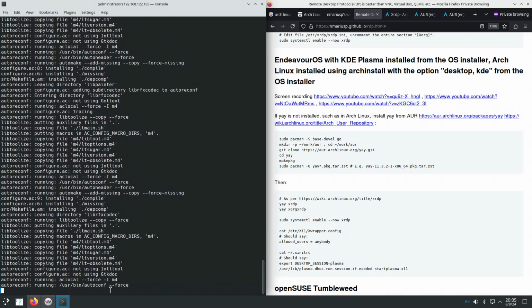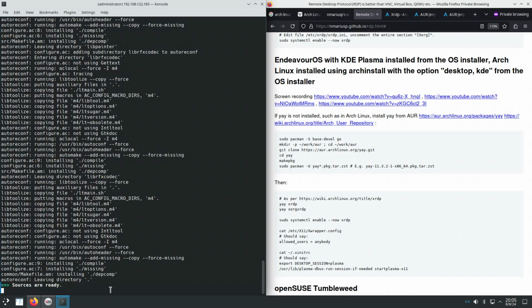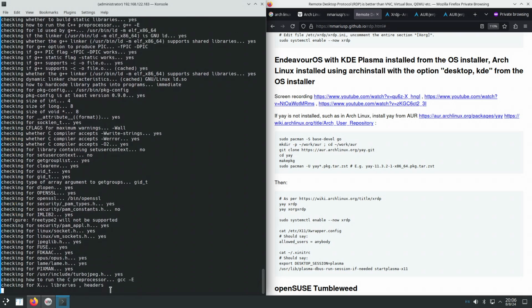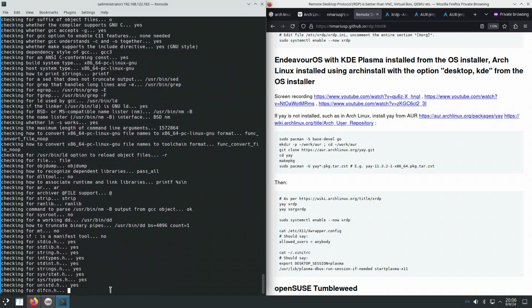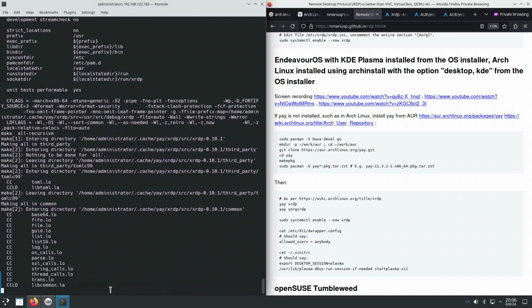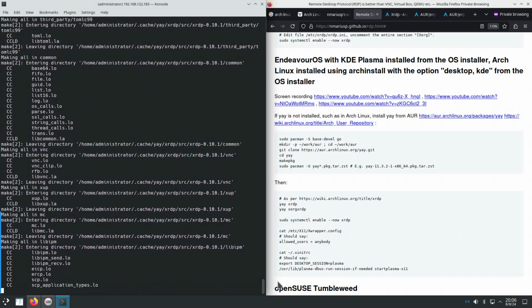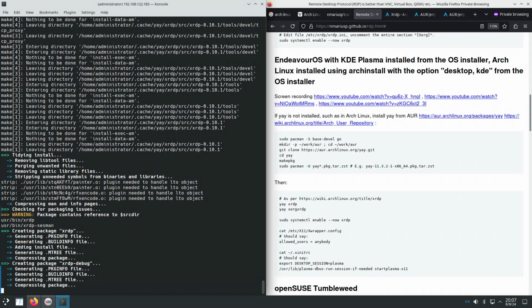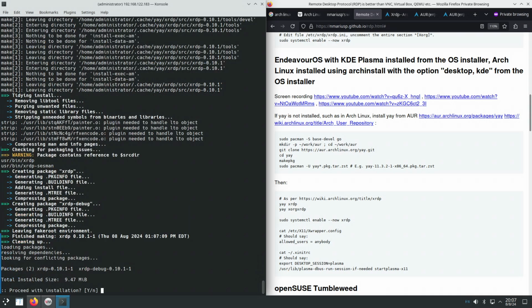This is the configure step, GNU configure. Autoreconf, and GNU make for building. It has built, run tests, run make install, and it's going to install the built packages. Let's do that.